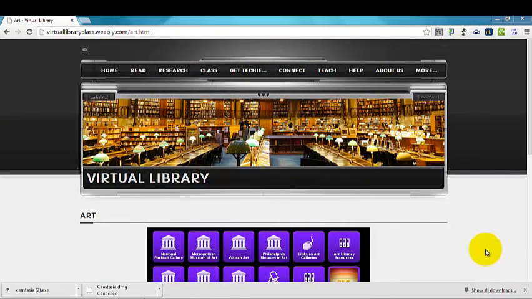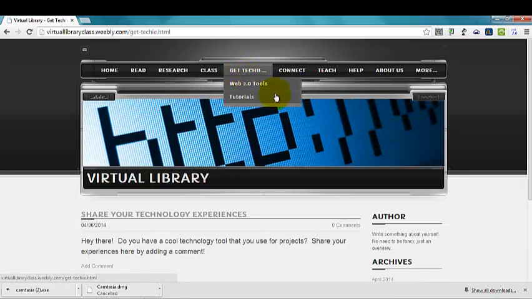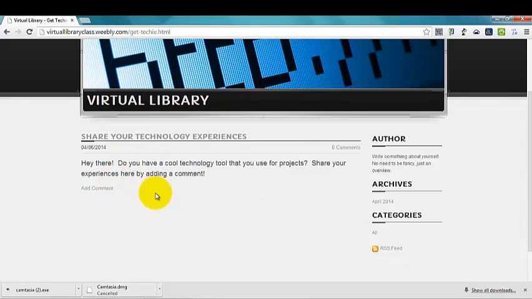Do you like using technology for your homework? If so, the Get Techie menu contains technology resources that could be used to create projects for a class, or even if you just want to use it for something in your personal life. If you are looking for technology help, check out the tutorials under this menu. Also, if you know a lot about using different technologies, check out the blog on the Get Techie page where you can share your expertise in the blog.